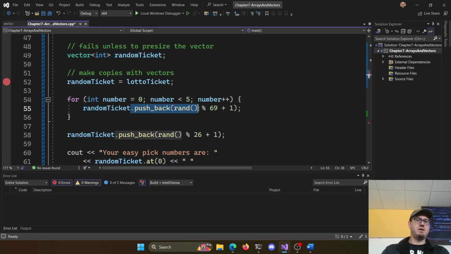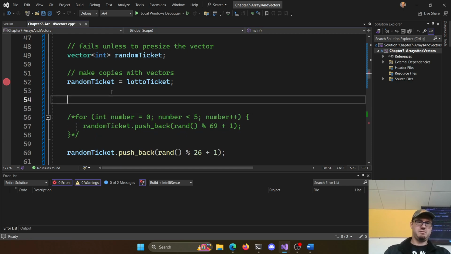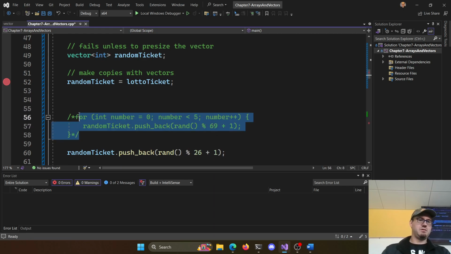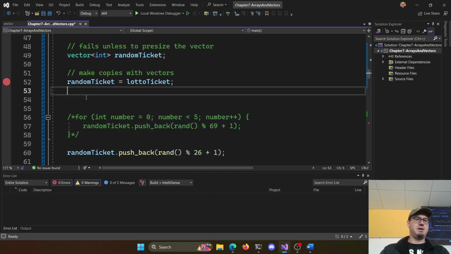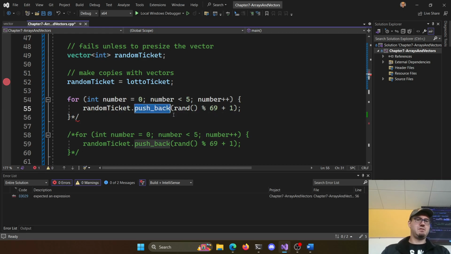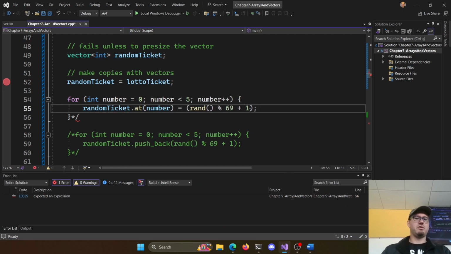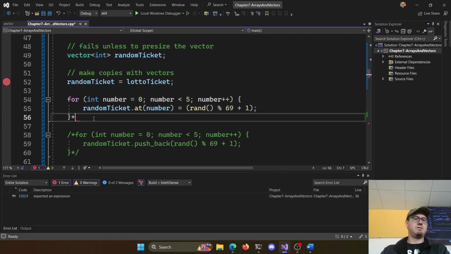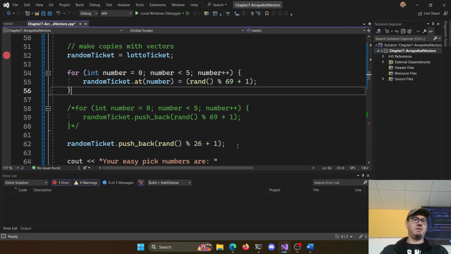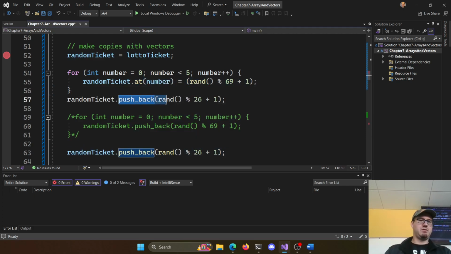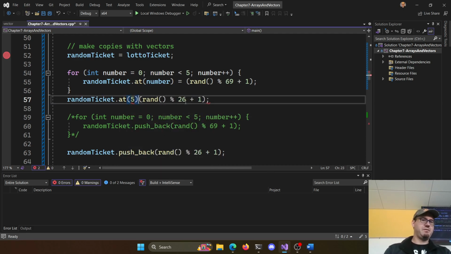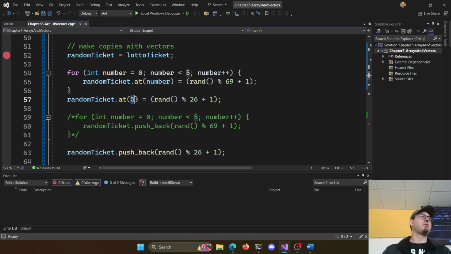Right, and we would just change this notation then instead of pushback. Should I just comment that out? Let's do that. Let's do our loop. And then we'll just say at number is equal to that, right? We'll just change the value here. Right, and this last one, we'll change the value as well. At number, or this will be at 5, right? It's the 6th number.